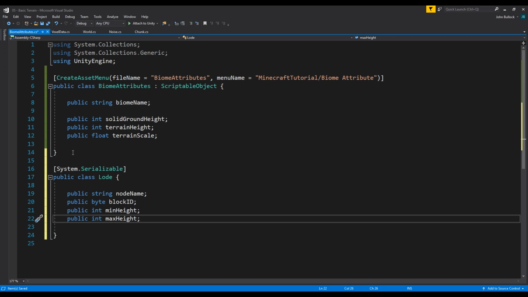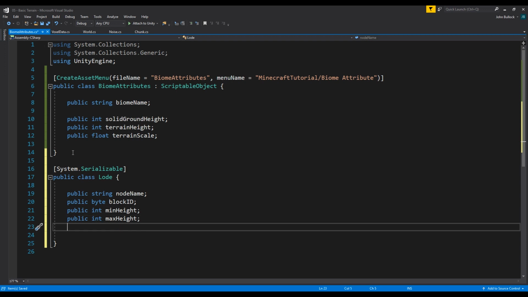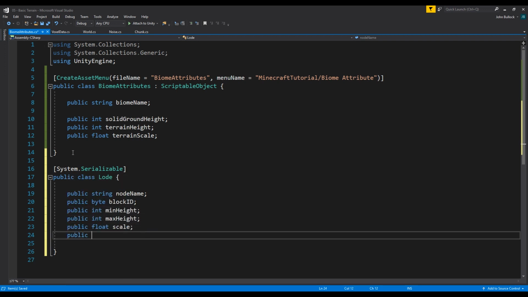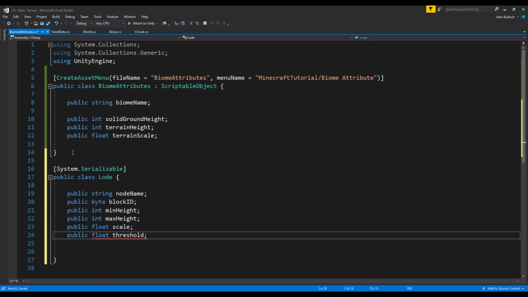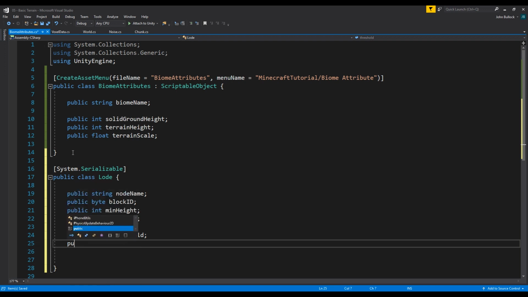So an example of this was, I don't know if it's still the case, it's been a long time since I've actually played Minecraft, but it used to be the case that diamonds could only be found in like levels 3 to 10 or something. So if that was the case, then min height would be 3, max height would be 10, and then you wouldn't find whatever this lode is anywhere outside of that. We're going to give it a float for scale, a float for threshold, and a float for noise offset.